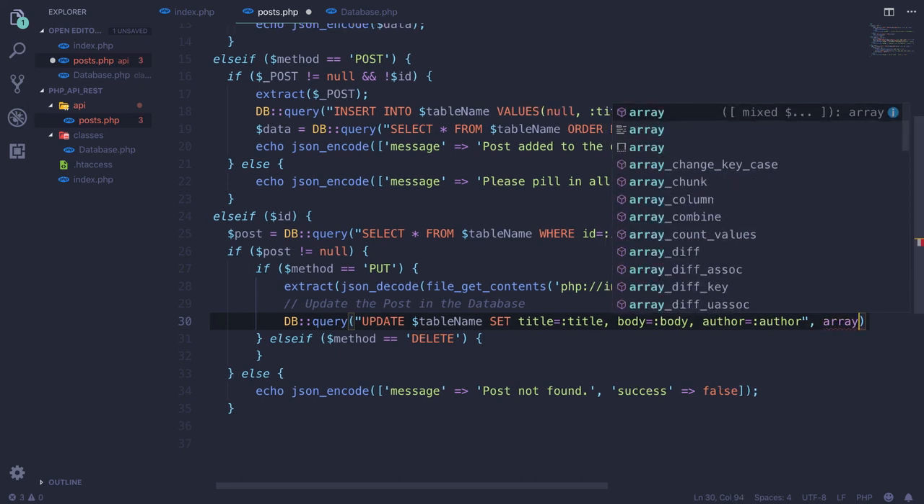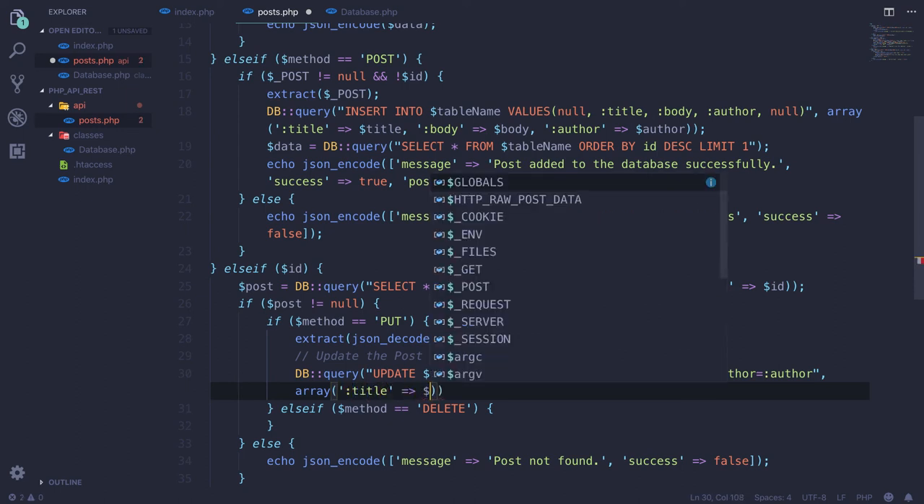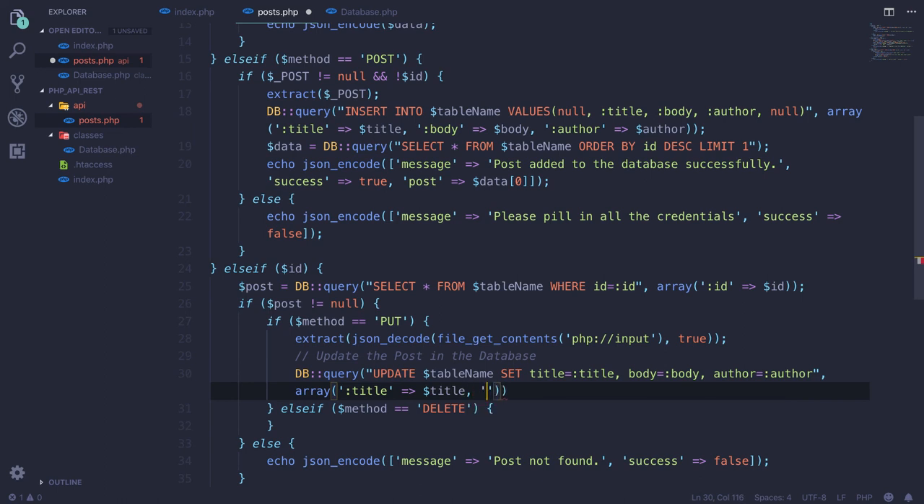And we'll pass the array, so we can pass that array over here. So title, we have $title, body, $body, and then we have author, $author. So now if I save this thing, this query will work.